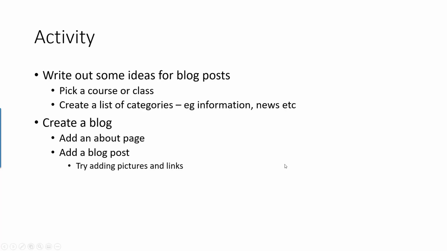So some of the things that you could do before you let the blog loose on your students is have a practice. Why not write out some ideas for blog posts, pick a course or a class or an activity within those, create a list of categories that you want to highlight in your blog, e.g. information, news, that sort of thing, and then create a blog. Add an about page. Have a think about what your organisation is about, what the purpose of the blog is, and then try adding some posts, including pictures and links. You can link back to your website, you can link to the cookbook, anything like that.